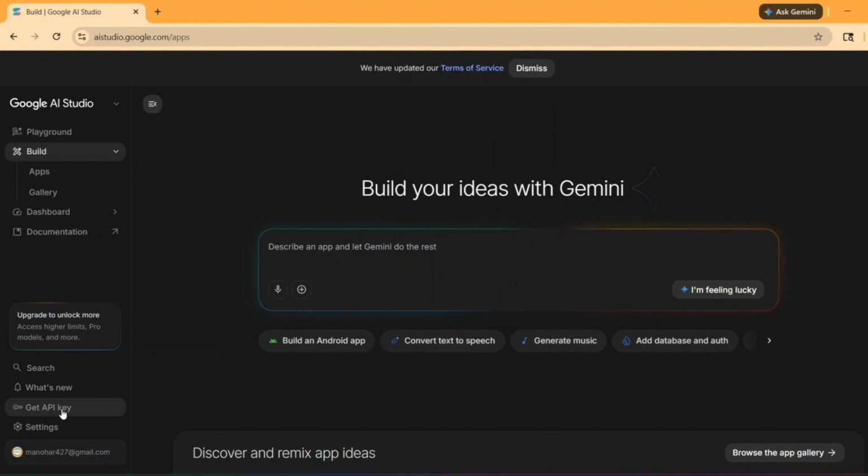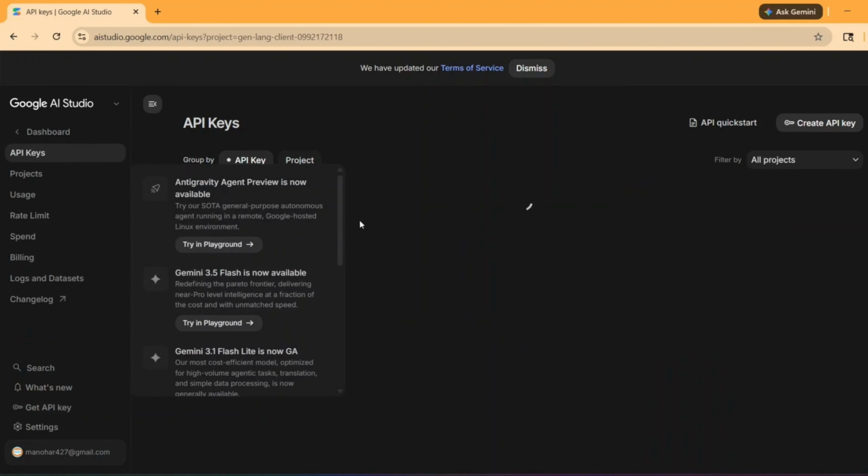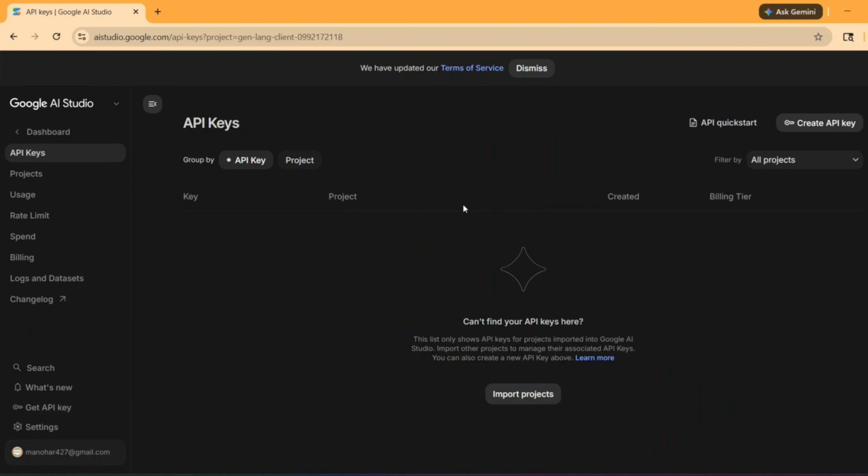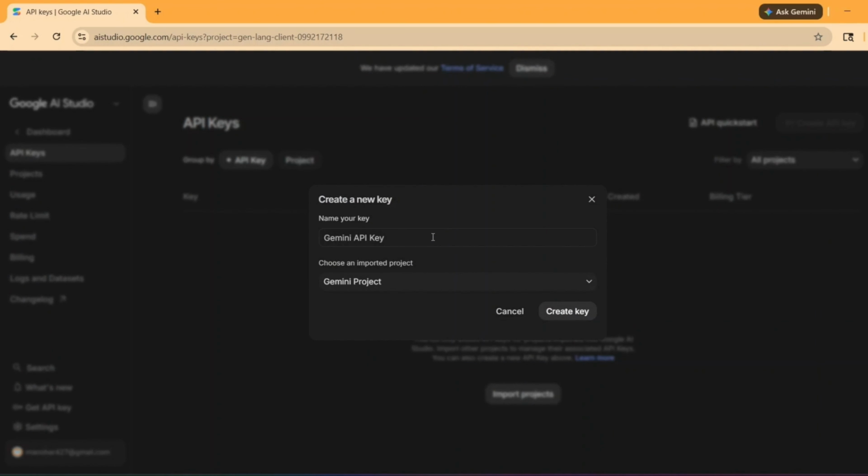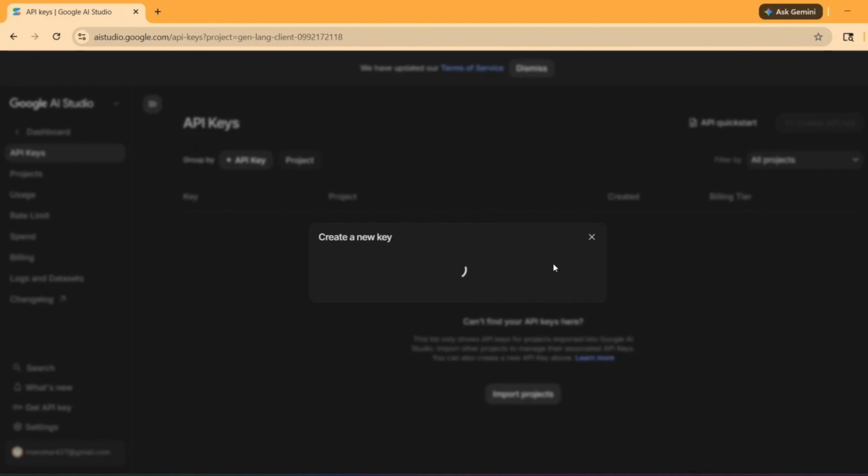On the left side you can see Get API key, and then you can see this API keys page. Currently I don't have any keys associated with my account, so I'm going to create a simple API key and select your own project. In case you don't have any project, try to create it. Then give a test key name, use some name for your key, and then try to generate it.